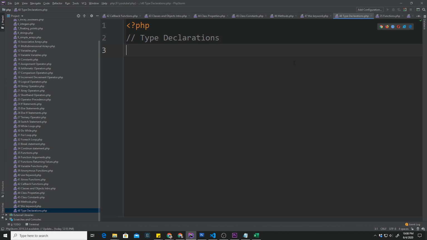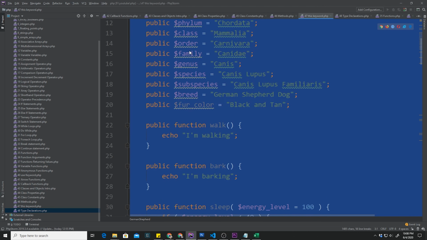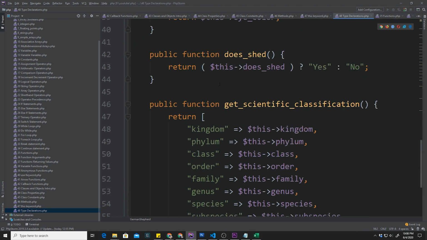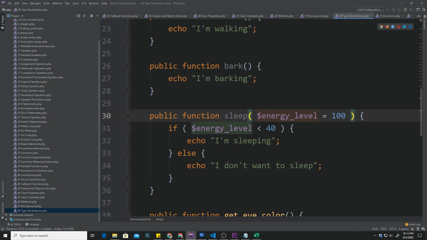We'll start by copying over the German Shepherd class from our previous tutorial and pasting it into this new file. You guys don't have to do this if you're working on one example, one file, and just keep working on that file, but to kind of separate everything out, I'm doing it. For the first example, we can specify that the following parameter needs to be an integer value. So we can use the int type declaration before the energy level parameter name. Just like that. As simple as that.